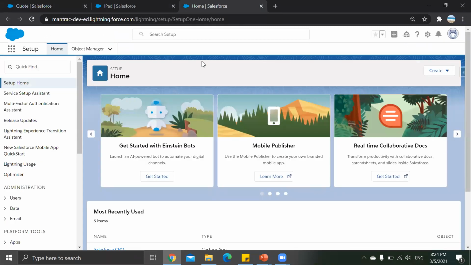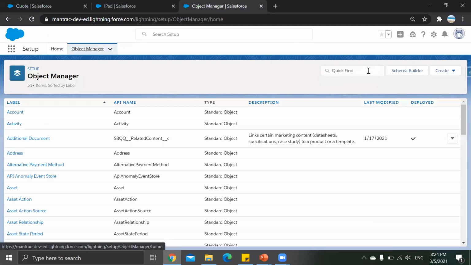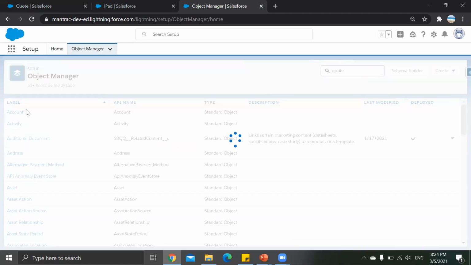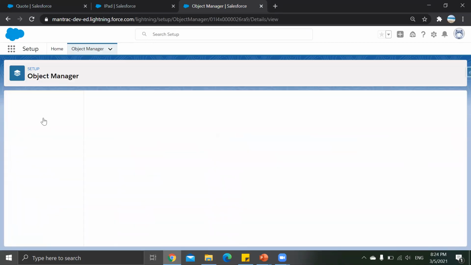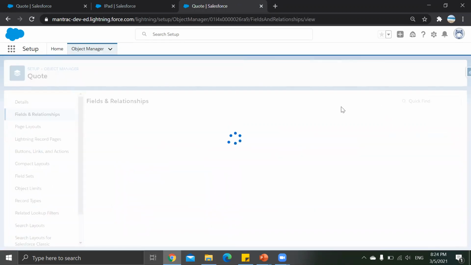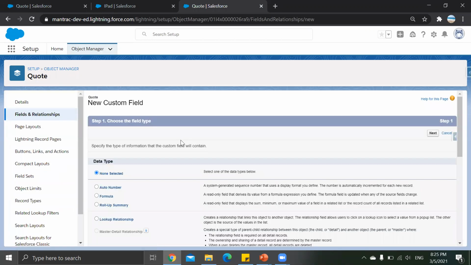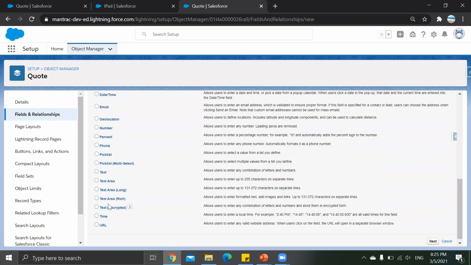So if I go to my quote settings here, Object Manager, quote, and let's create a new field called tax. It will be a percent.